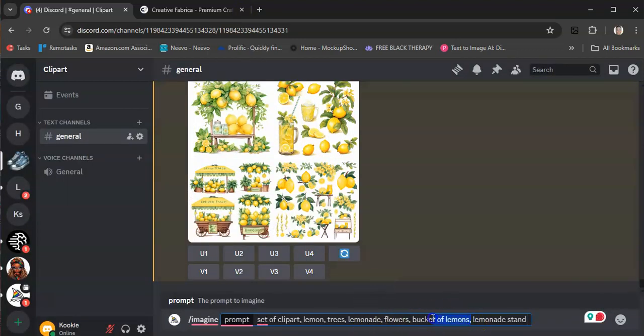I'm just going to do set of clip art, lemonade stand with glasses and pictures of lemonade.